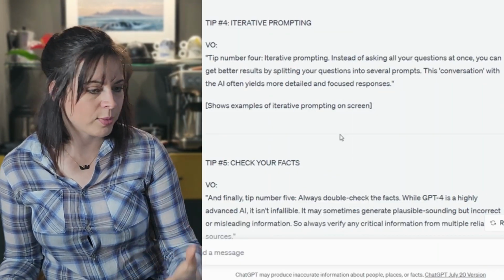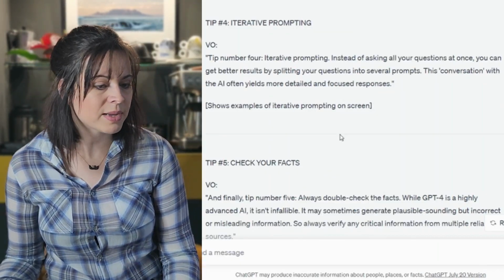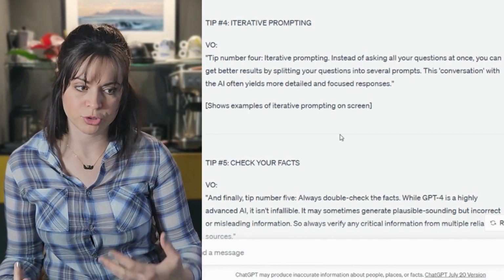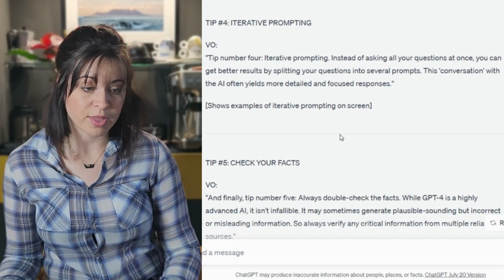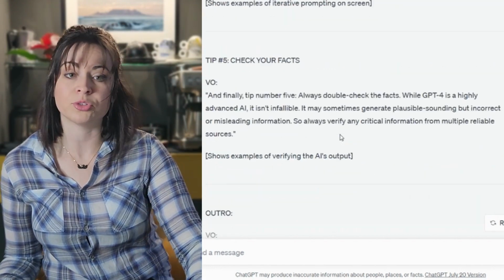Instead of asking all of your questions at once, you can get better results by splitting it into several prompts. This conversation with the AI often yields more detailed and focused responses.